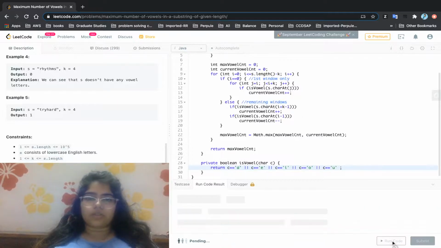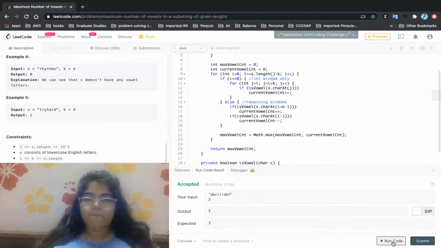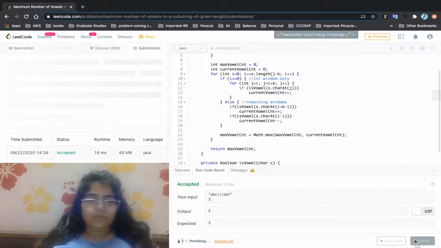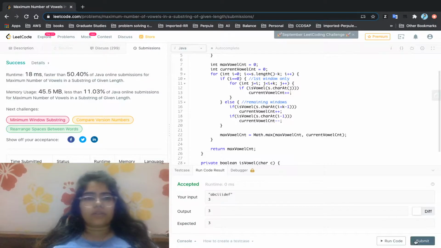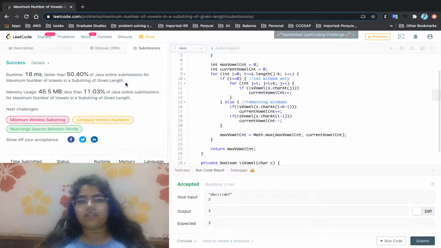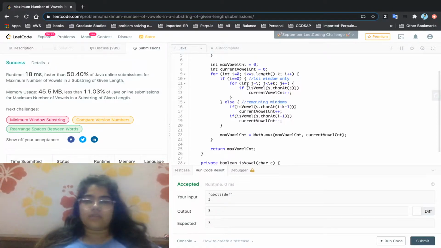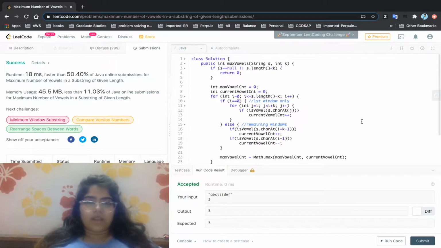Now we'll run the code and it should be good. Accepted. Submit. Yay! 18 ms, faster than 50.40% of the solutions submitted in Java on this platform. So yeah, here it is.